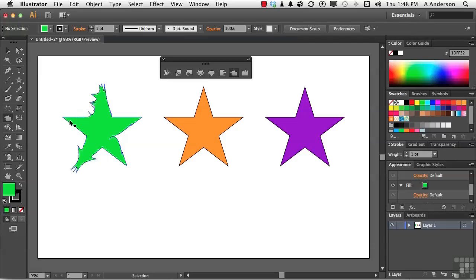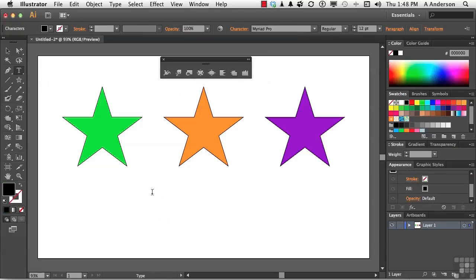Now the last one. Let me go ahead and undo. If I use anything a lot, it would be the twirl. I like twirl. And this last one over here is called the wrinkle tool. Now to demonstrate that, let me do something. Let me pick up my type tool and come over here and type the word melting.